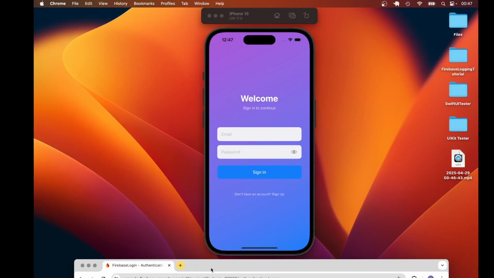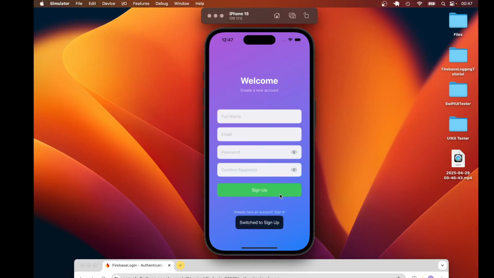To demonstrate this feature, I will now create a new user's account. So to create a new user's account, we need to click on the sign up button. I'll just create an account. Password, I'll just enter test 123. Test 123 to confirm. Click on sign up.